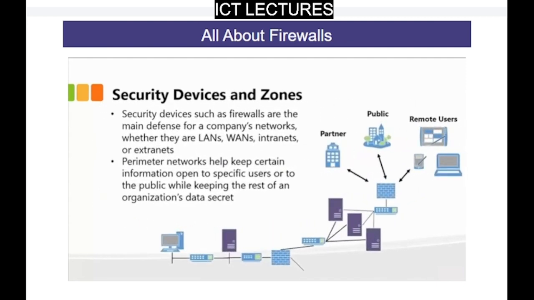So for the security devices and zones, what you can do is create section zones and then deploy firewalls accordingly. So there may be multiple firewalls on your network. Security devices such as firewalls are the main defense for your company's network, whether they are LAN, wide area networks, intranets, or extranets. The perimeter networks help keep certain information open to specific users or to the public while keeping the rest of the organization's data secret. So here you can configure the firewall and tell your server or your network to only accept data from the trusted source or the allowed source.